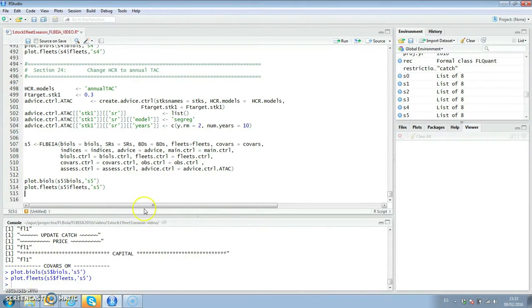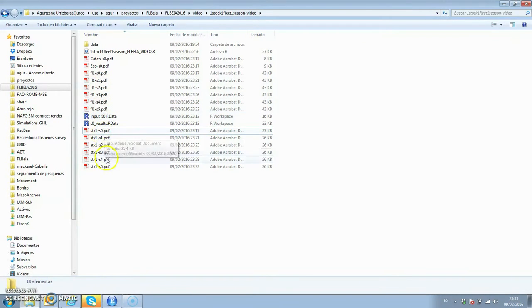Okay, and this was the last example. Now you can see on the PDFs all the results and compare between them. I hope that this video was useful for you to start working with FLBeia. Thank you very much.